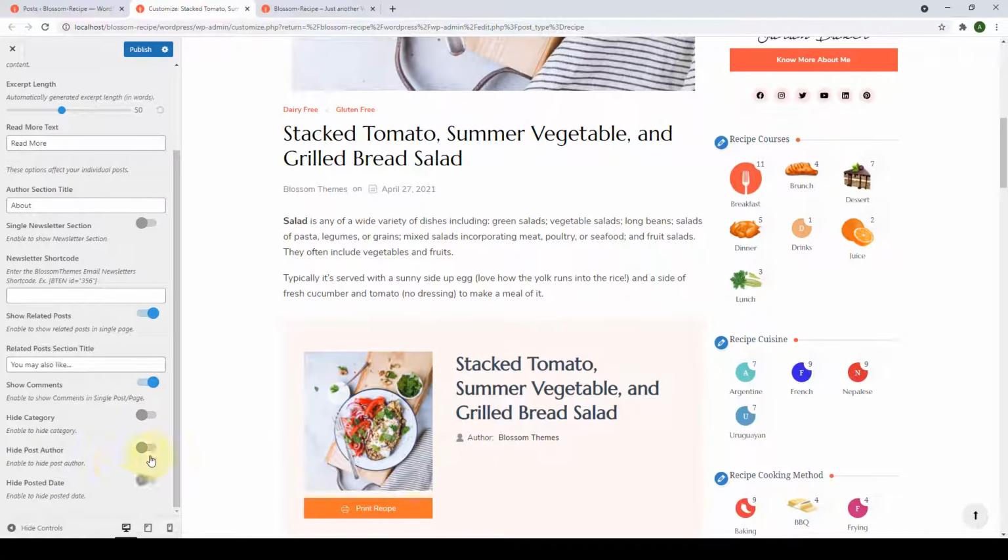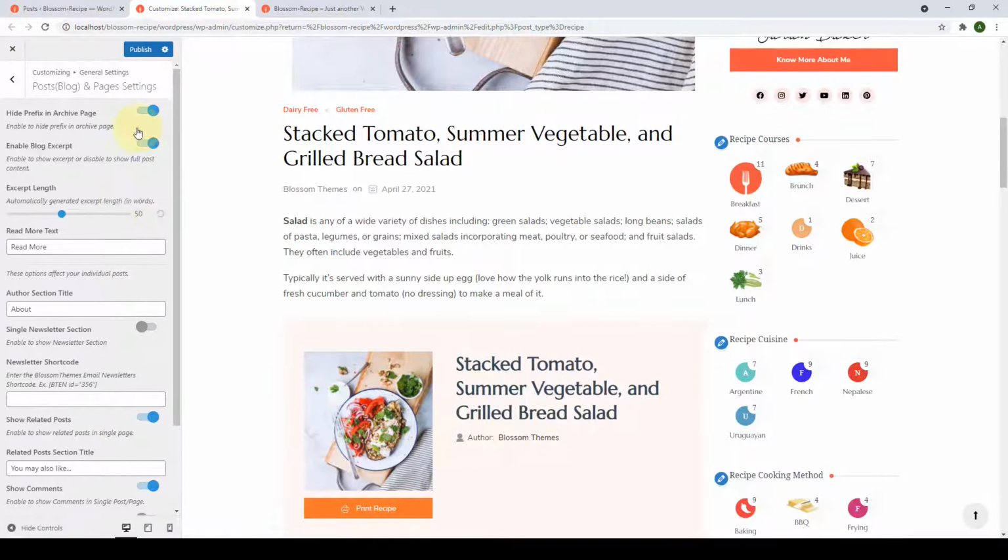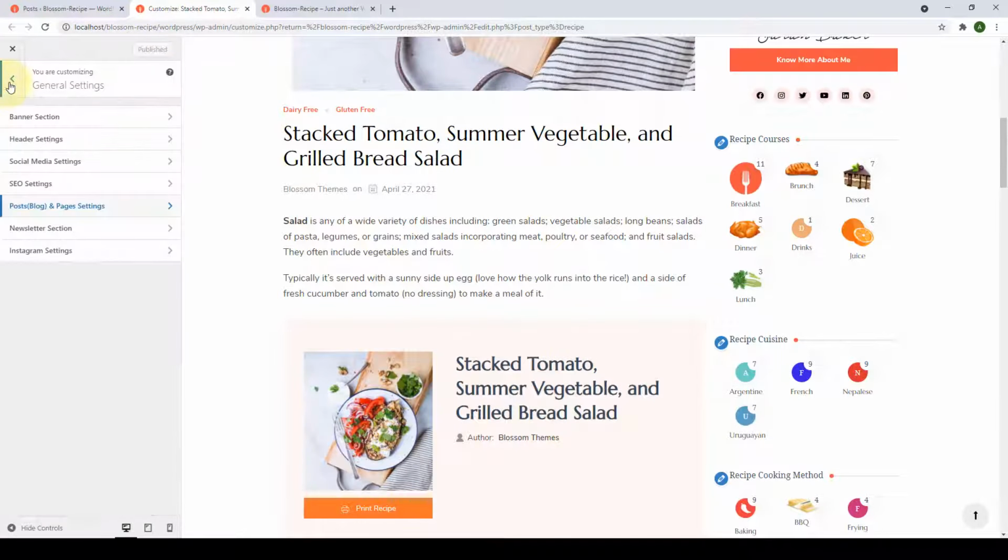Next is to hide post author. This is the post author. If you enable this, then post author will not be shown anymore. Similarly, if you hide posted date, this one is the posted date. If you enable this option, then the posted date will not be shown anymore. Make your preferences and click on Publish. Let's go back. Next is the newsletter section.